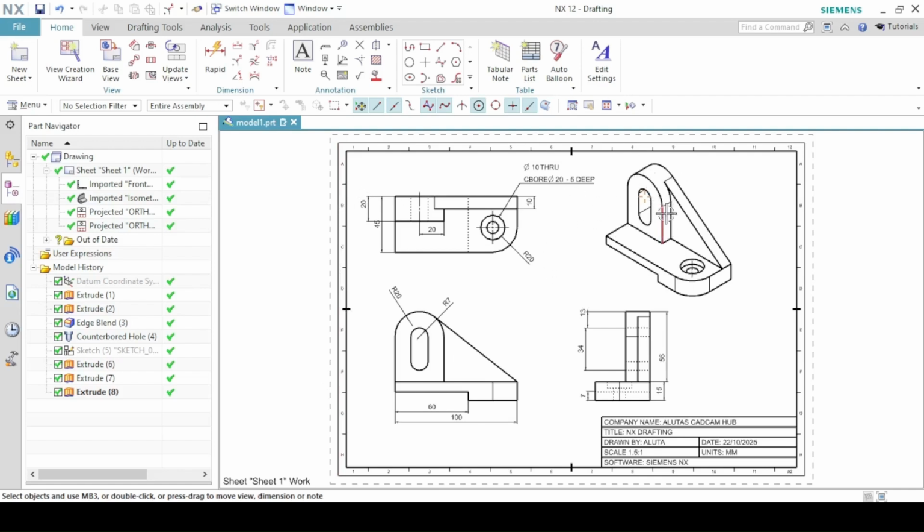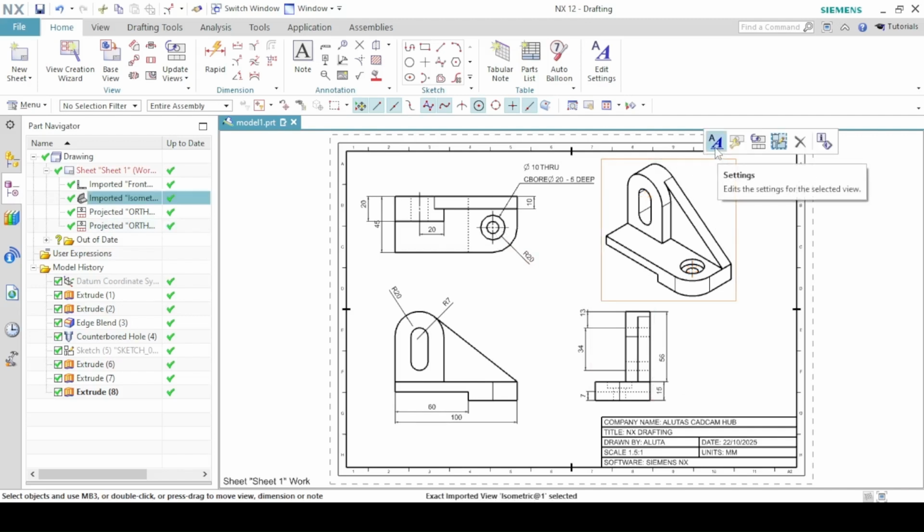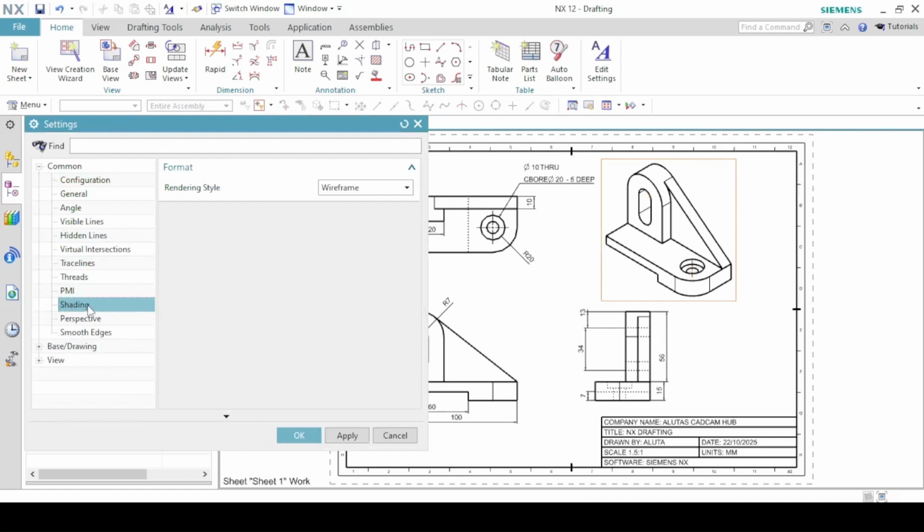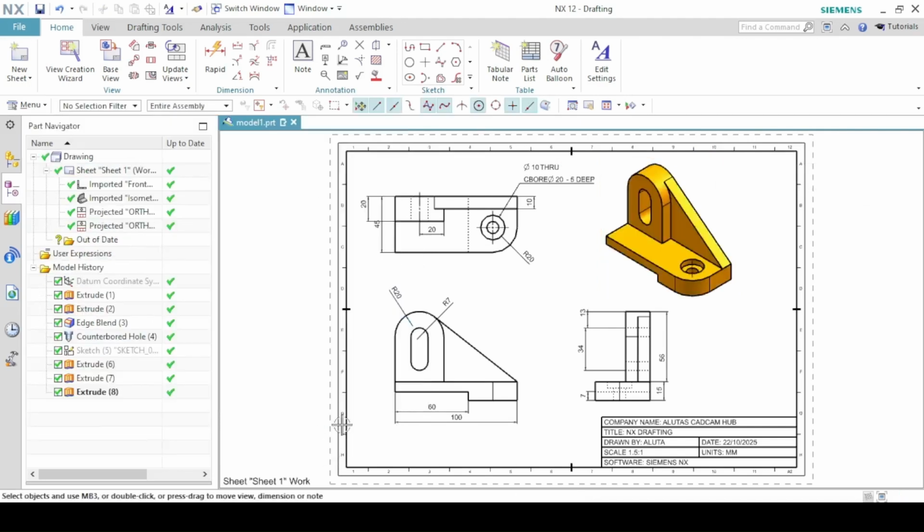And now the isometric view is just here so that anybody viewing this draft file will know how the block is actually, if they cannot interpret this third angle orthographic projection. So you have to make sure it is fully shaded. So click on it, click on settings, and then come to shading, and then change the rendering style to fully shaded. Click OK. And we can readjust the dimensions.